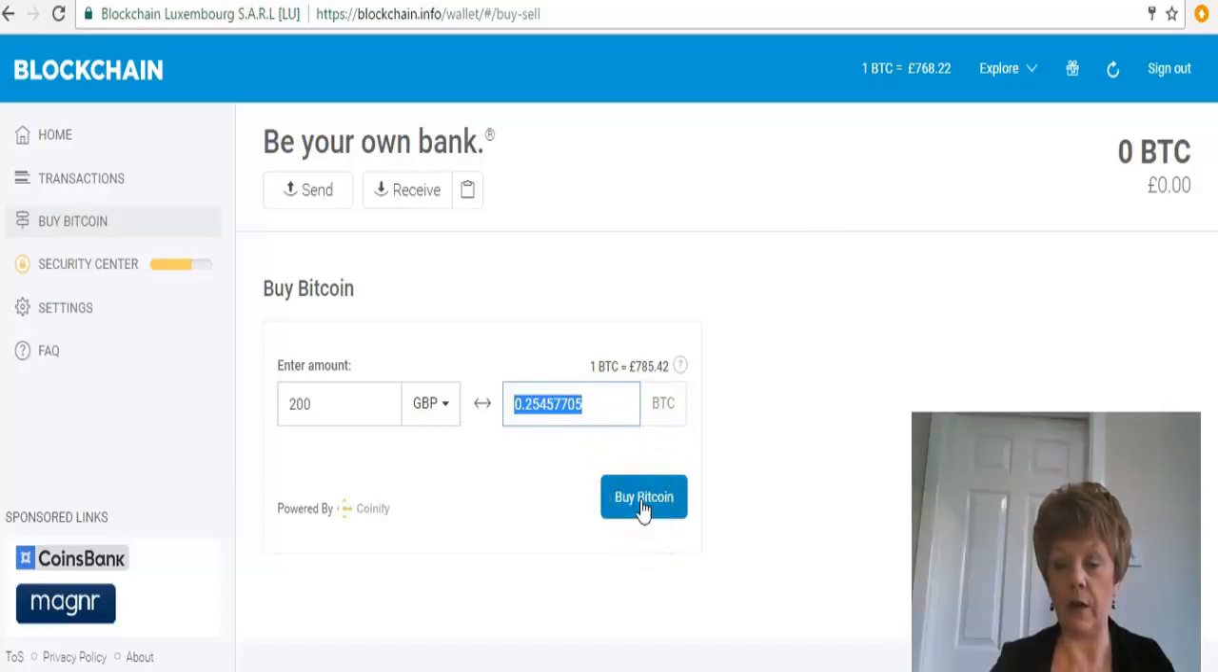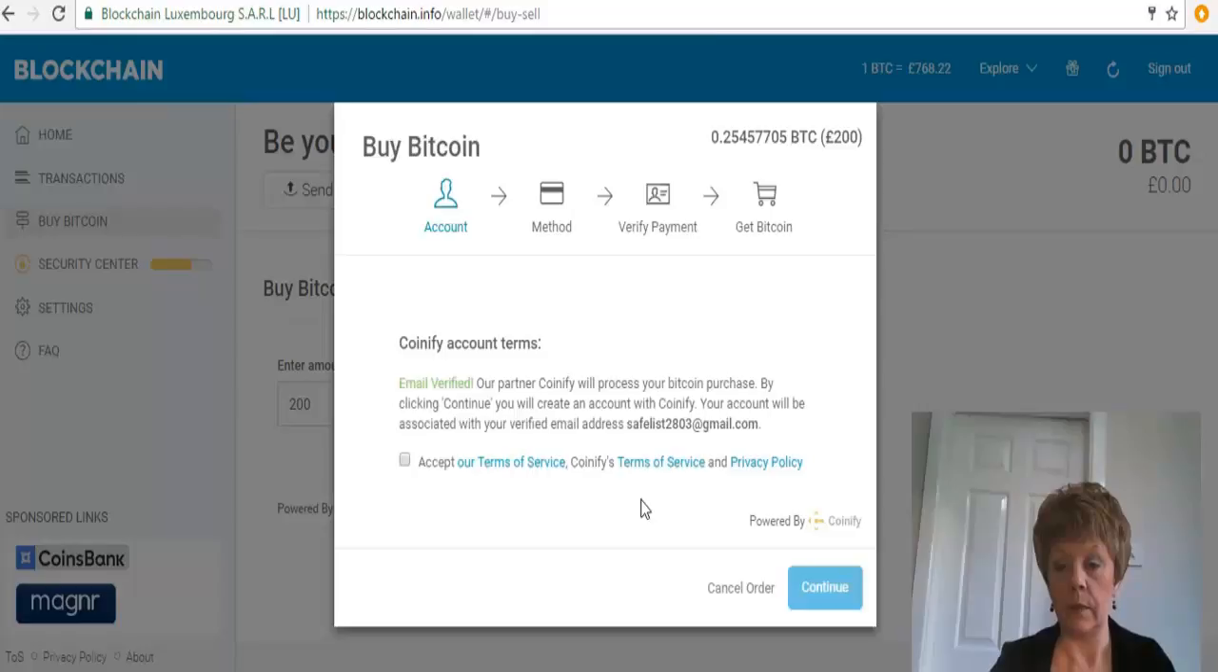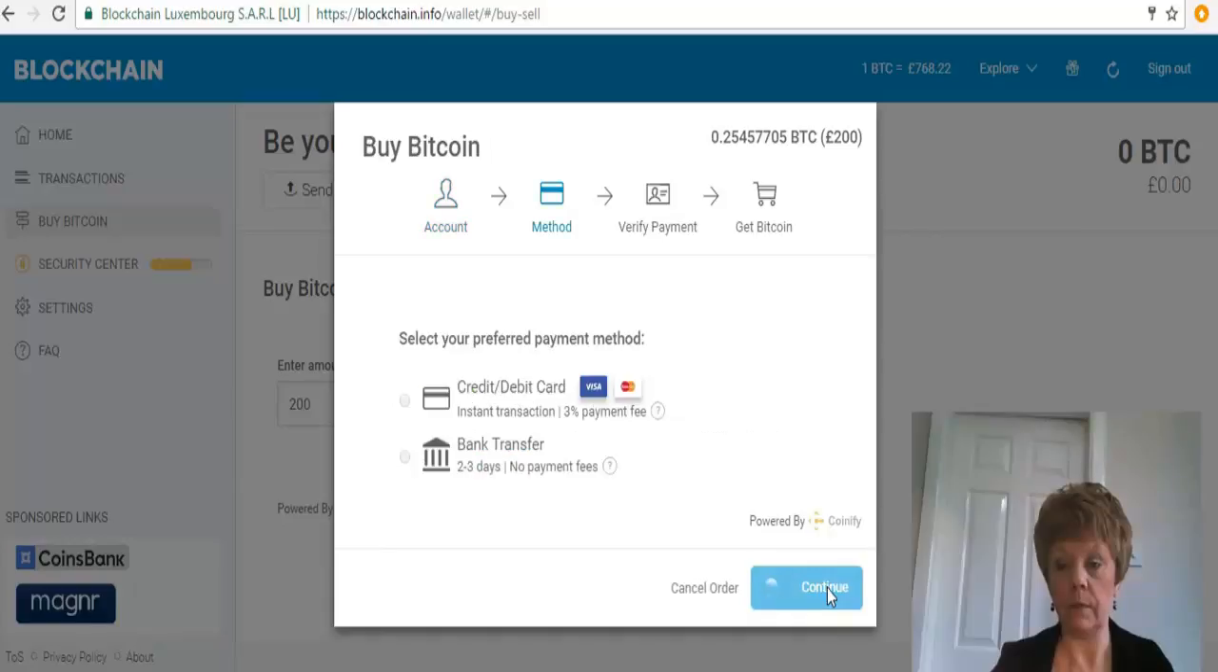So you click on buy Bitcoin. And you need to accept their terms and conditions. Click on continue. It's going to ask you how do you want to pay. So if you want to pay by debit card, it's 3%. You can pay by bank wire, which is free, but it takes 2 to 3 days. So it all depends on whether you're desperate to get this money into your account or not. But if you can wait 2 to 3 days, then obviously use this way because it is free.